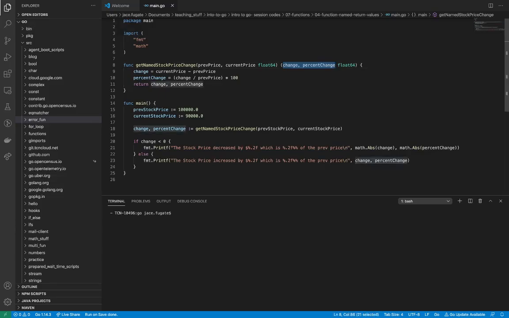These are called named returns. We can go ahead and instantiate a variable at the beginning of this function that says we are going to return these two variables and they're both of this type. If we wanted to do different types, we could do an int, but both are going to be float64s.